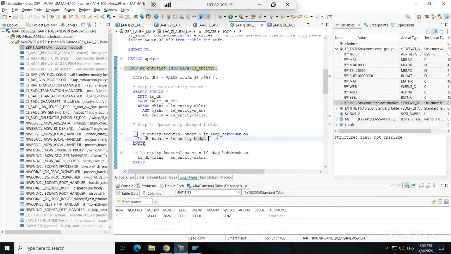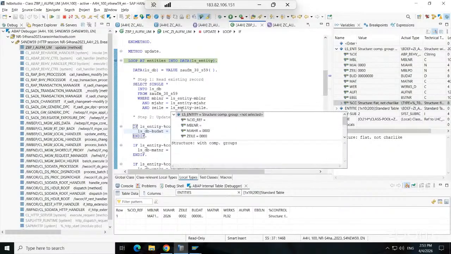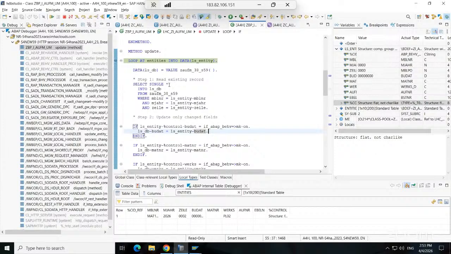So here what we are doing: data ls_db equal to the value of JDAUFM 38_F9. With that ls_db we are creating a structure. What area are you creating? ls_db. So whatever record data we have entered will be coming into this ls_db.